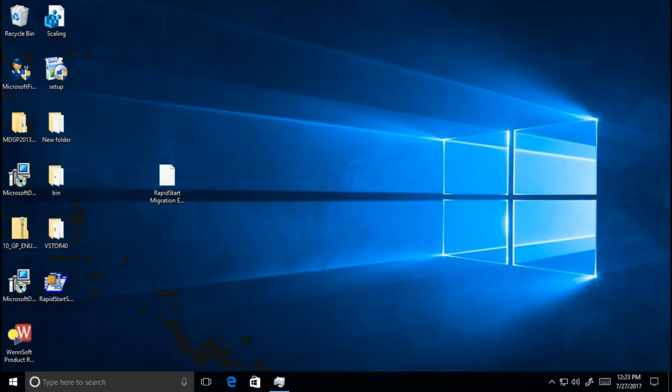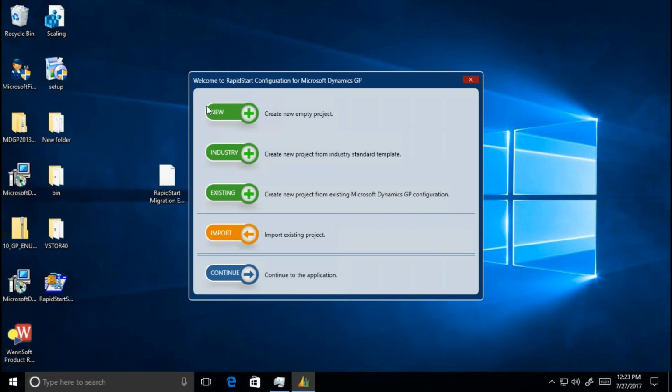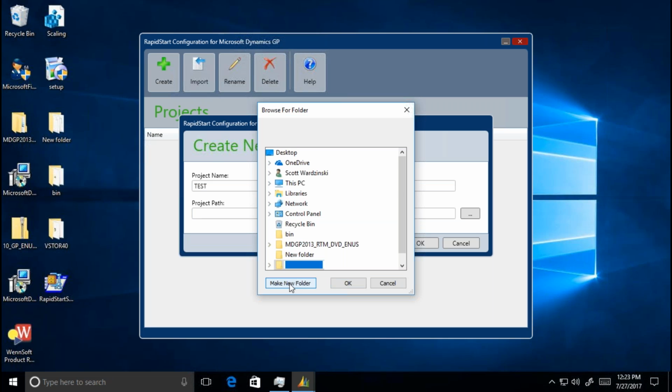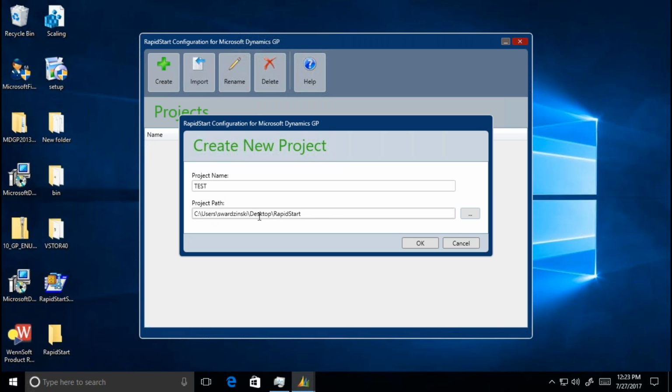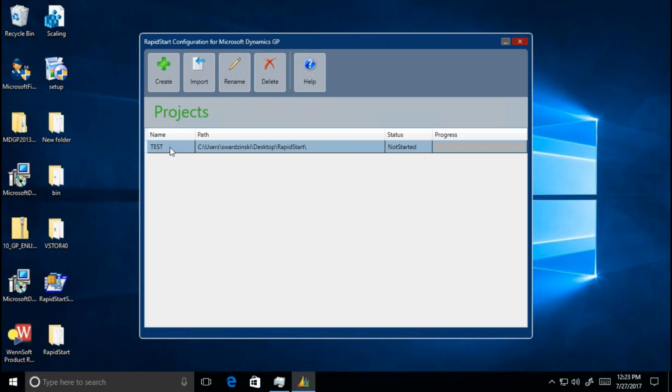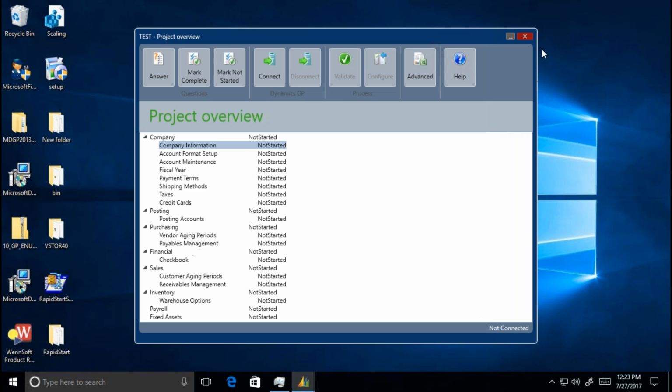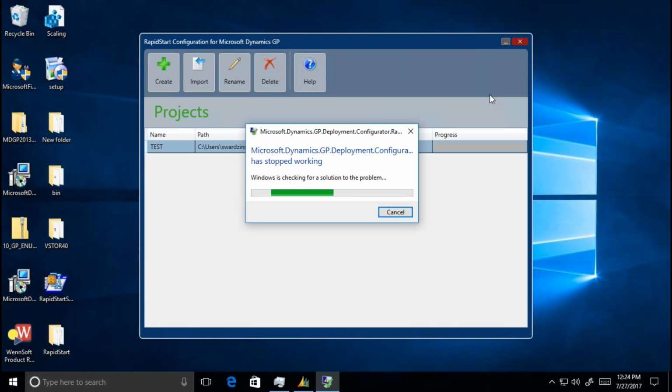You can do a configuration, which will bring up this kind of questionnaire here. So you click on New, and this will bring you to the menu, and this is asking where you're saving this. So I'm just going to create a new folder on this. We'll call it Rapid Start. It does have to be an empty folder. You can't bring any other files in there or you'll get an error message. Click OK, and see it populates it here. Double click on it, and so you can go through and answer all your company information that way.